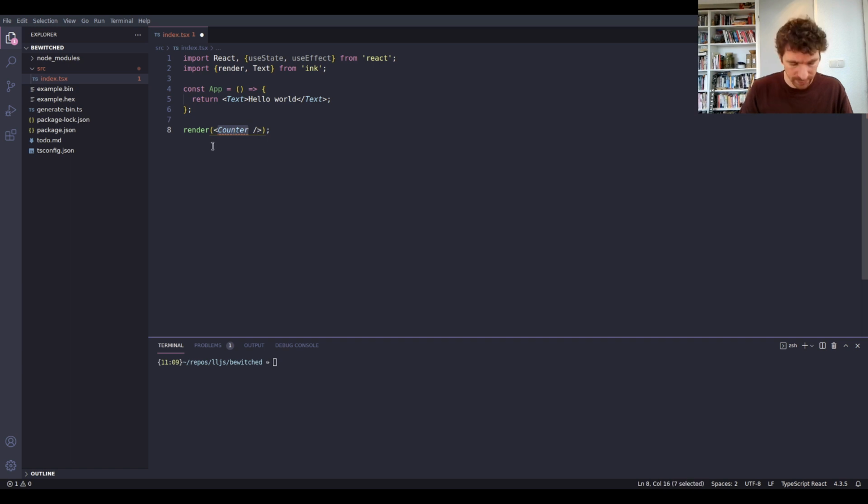And then we are going to render our app. Okay, so now running ts-node source. If all goes well, yeah, we should get a hello world. Nothing special going on, but at least we know that we're running React code now.